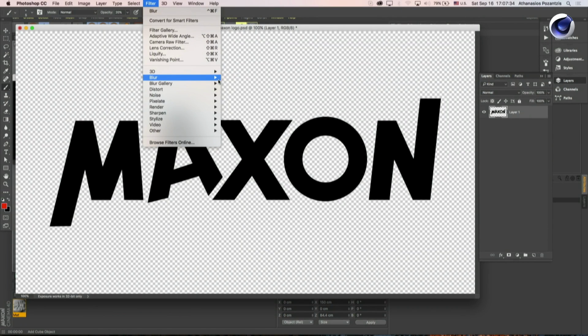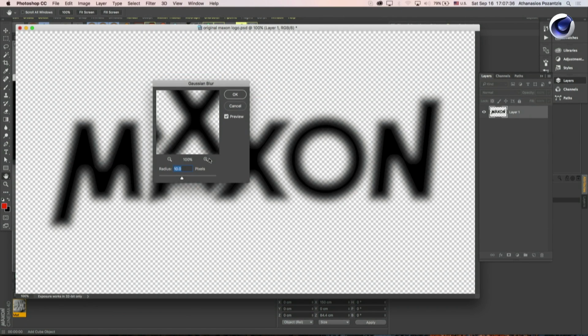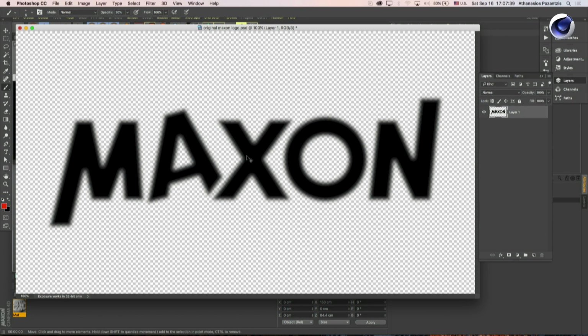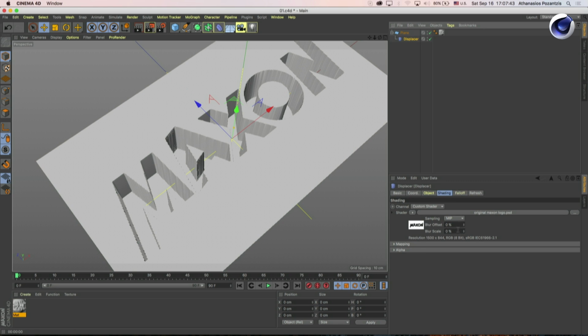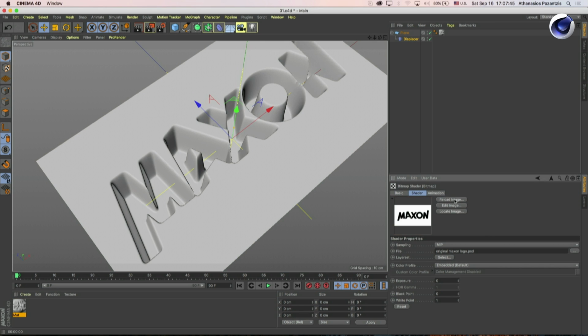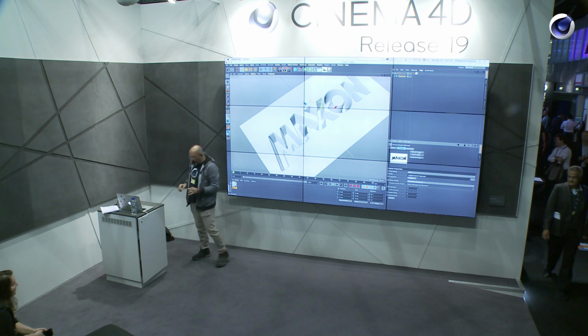So, blur and Gaussian blur, and let's make this 5. Now I'm going to save this, go to my material, the one I've used, click on it and say reload image. So now you can see that by adding that blurriness, we're smoothing out our edges.